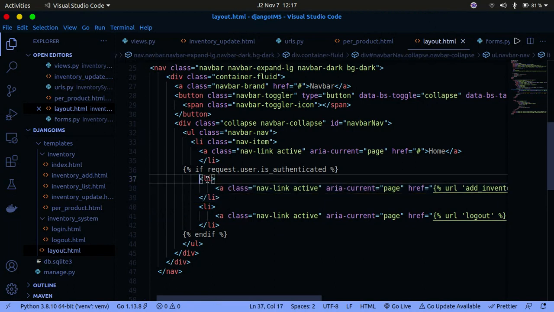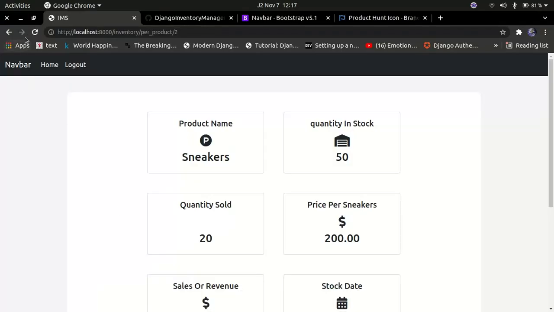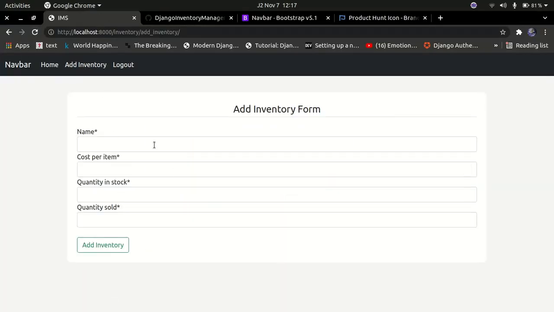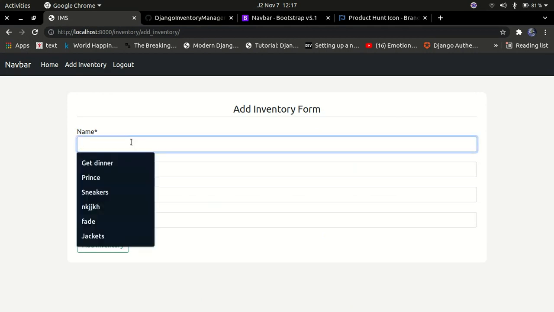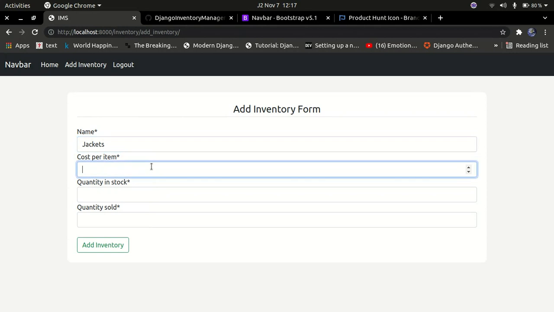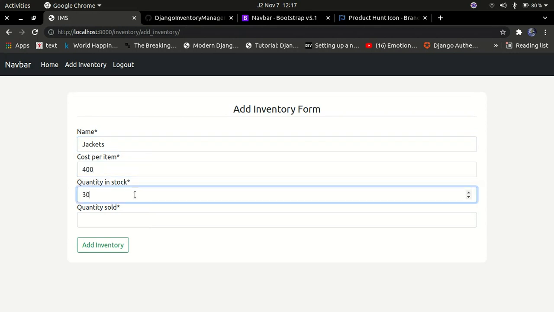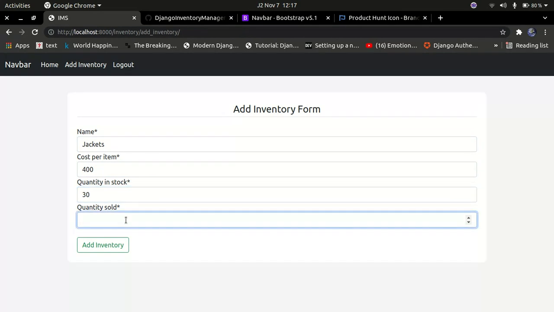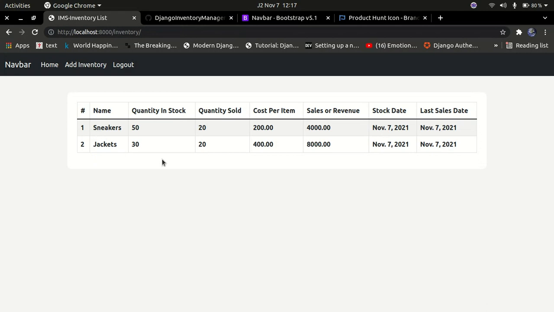So now the links work. If I go back and refresh this, you can see that link, add inventory. If I click it, it brings this page where I can add a new inventory. Let's add jackets, and each jacket is 400, let's say, and then quantity in stock is 30, and we have sold 20, and then we can go ahead and add that to the database, and you can see jacket is there.